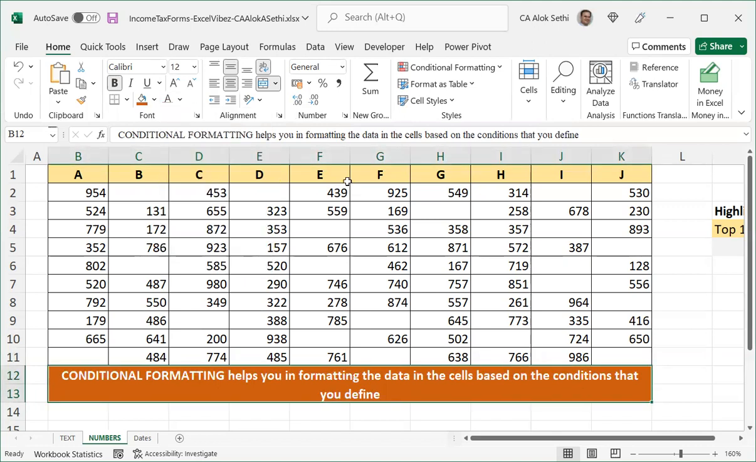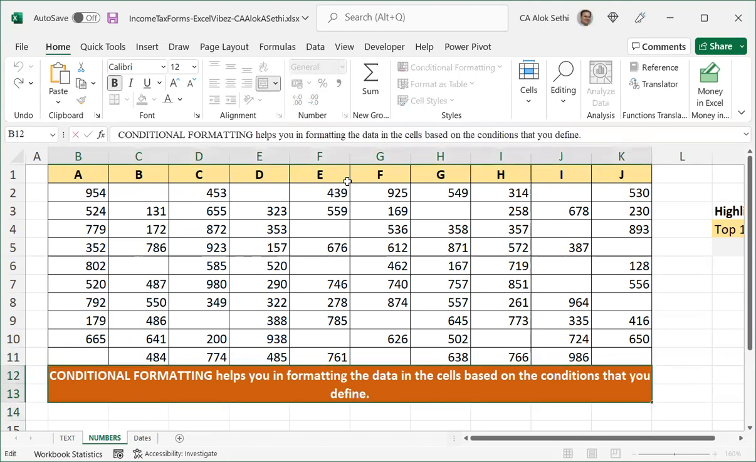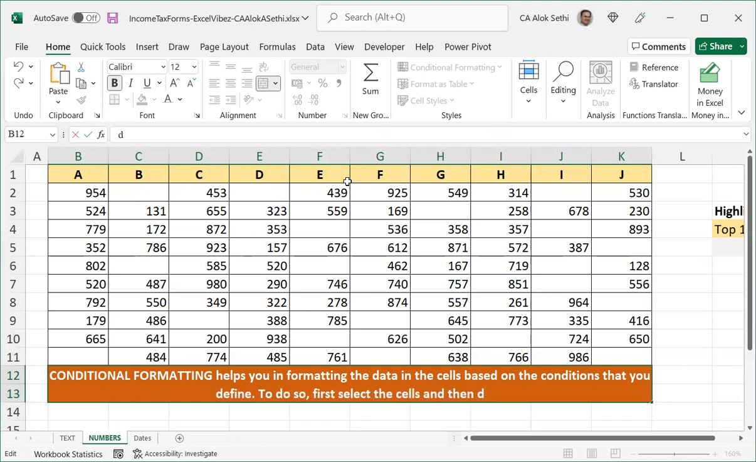Conditional formatting helps you in formatting the data in the cells based on the condition that you define. To do so, first select the cells and then define the condition, and you are good to go.